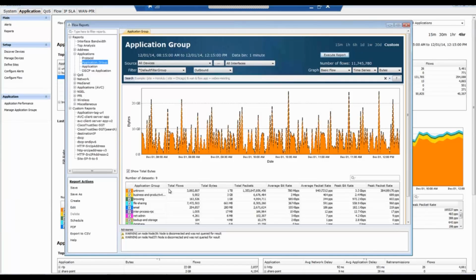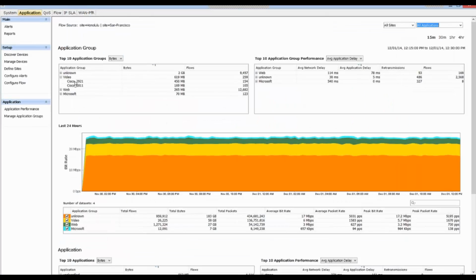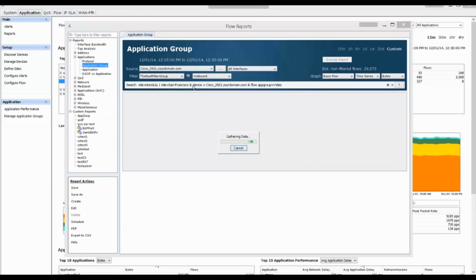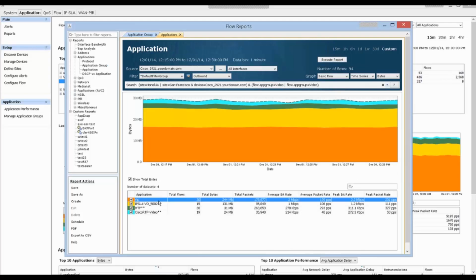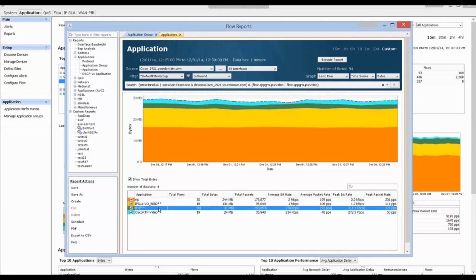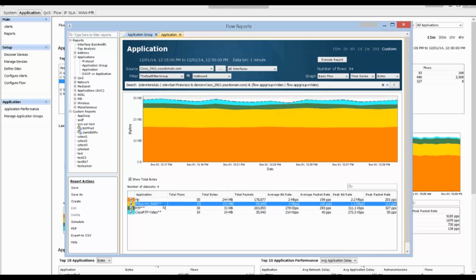So there's the application group report. Same thing here. So you can also drill down on a per application group and then launch the application group report automatically. So recall that the application dashboard is sourcing its data from Site Honolulu and Site San Francisco, but then we're also drilling down into the Cisco 2921. Then there's a new context-based search item called flow.appgroup, and we're targeting video because that's what we drill down on. Right? So we see RTP traffic and my custom applications that I defined within LiveAction that we note with a double asterisk.